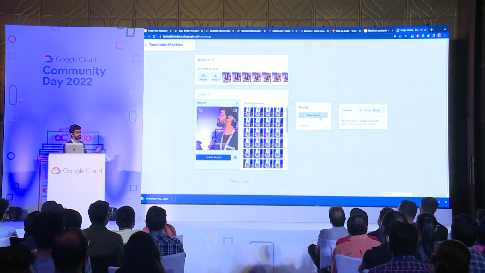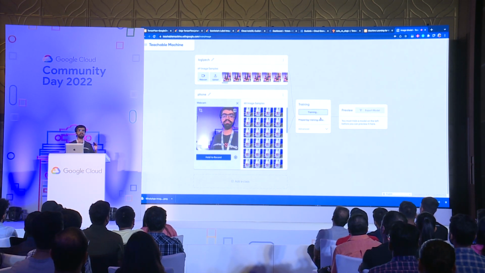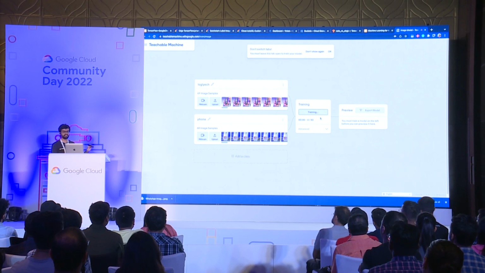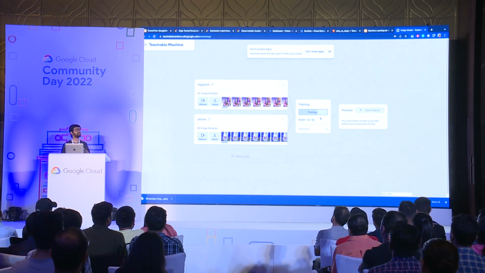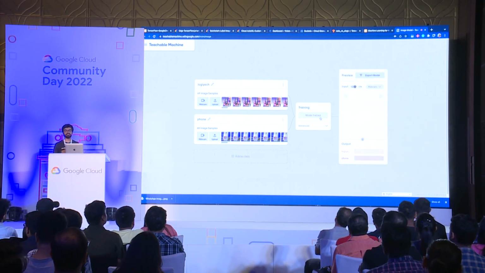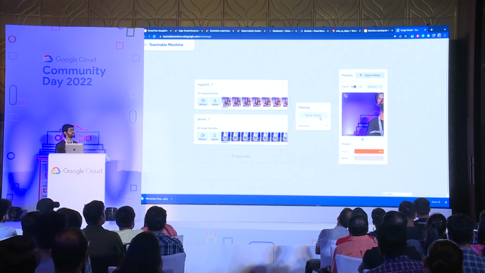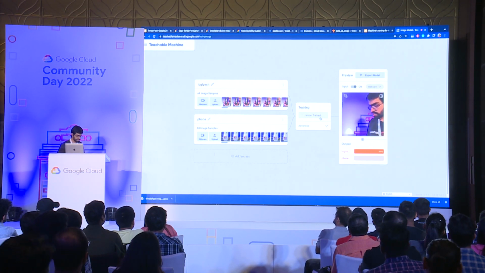Now I'll simply click on train model. You don't need to know what is happening behind the scenes. It has already started to train. It's taking in the input data as a training dataset, and literally by the time I've spoken, within 20 seconds, it has already trained. So let's test it out.